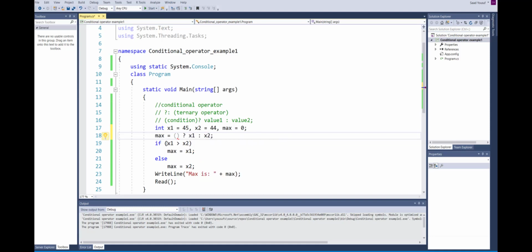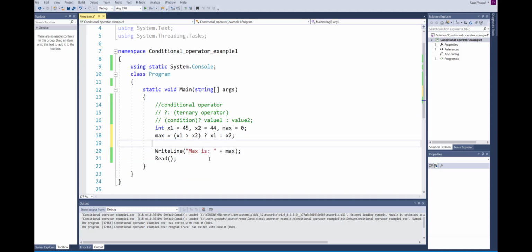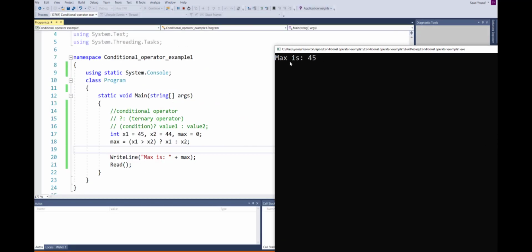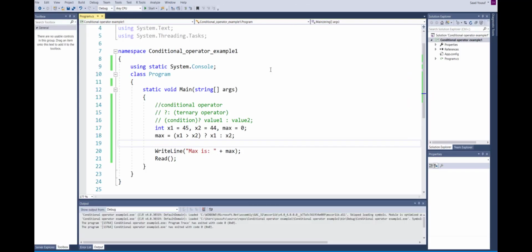So what are we saying here? The condition checks to see if x1 is greater than x2. If x1 is greater than x2, then x1 will be assigned to max. Otherwise, x2 will be assigned to max. Let's delete the if condition now, and now let's rerun this code. You will get the same output again because max is 45, as 45 is greater than 44.